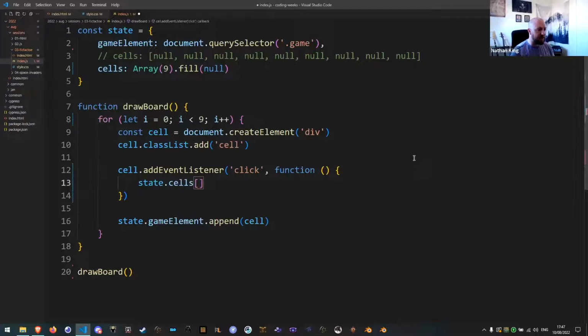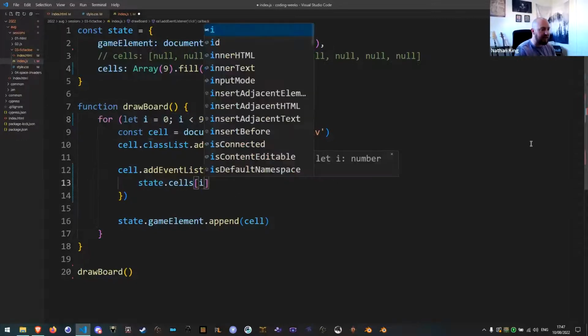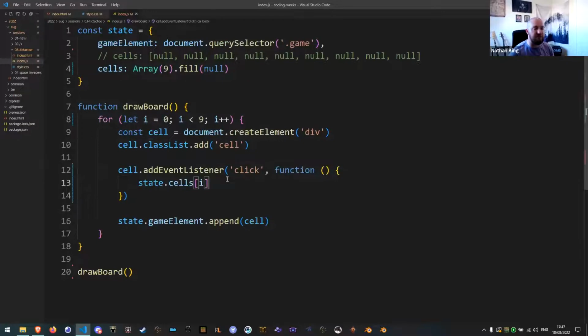And inside these square brackets, if I want to change the first item, the first null, I would put 0. If I want to change the second item, the second null, I would put 1, because arrays are zero indexed. I'm already doing a loop from 0 to 9, though. So I'm just going to stick i in here instead. And i is going to be 0 or 1 or 2, etc. And what I'm going to do is I'm going to say equals X. And we're just going to use X for now.